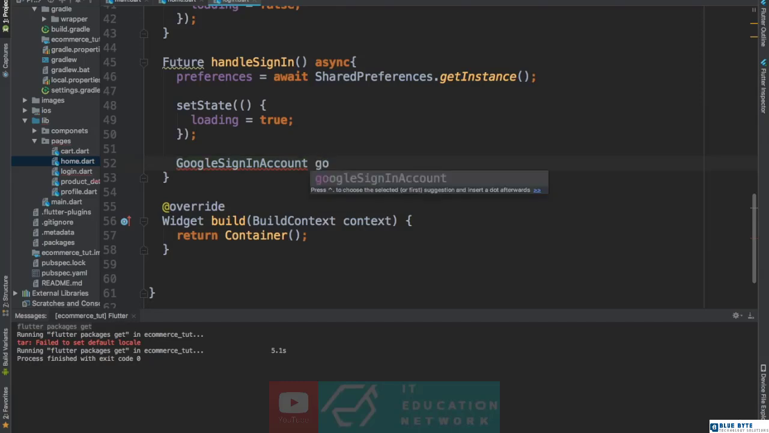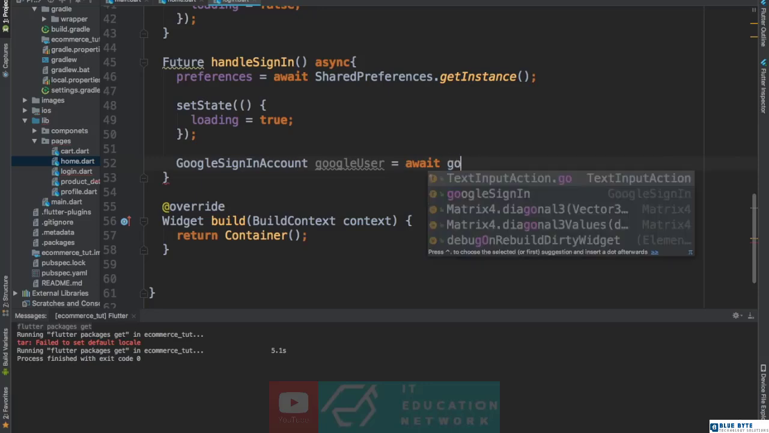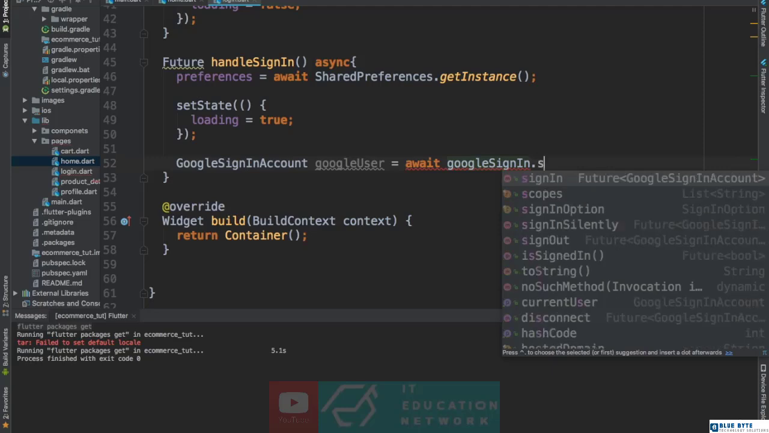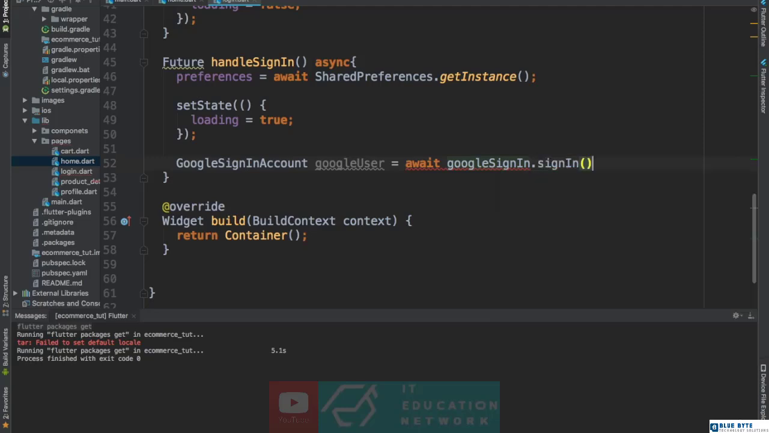Because from here we want to get the GoogleSignInAccount, or simply put, I'll put here googleUser is equal to await googleSignIn.signIn. As simple as that.